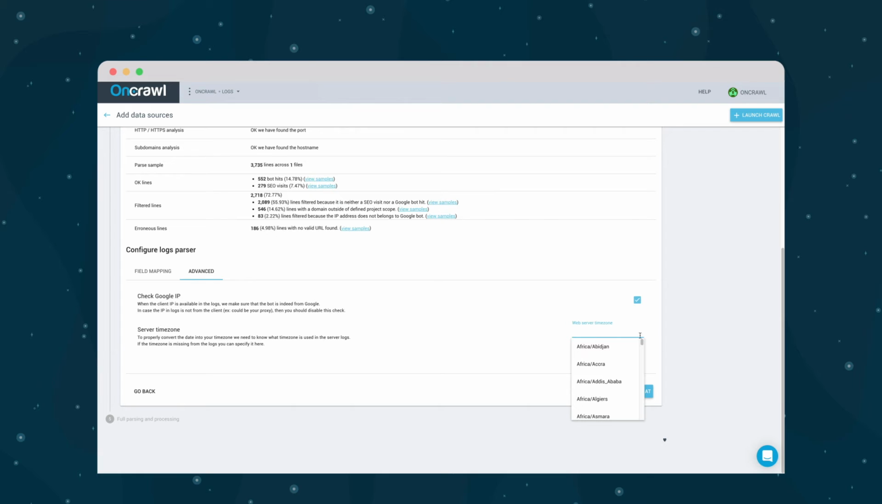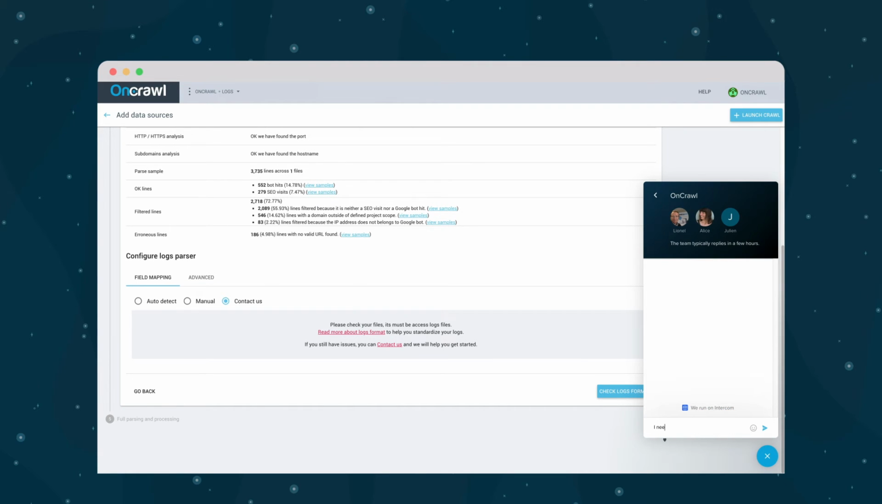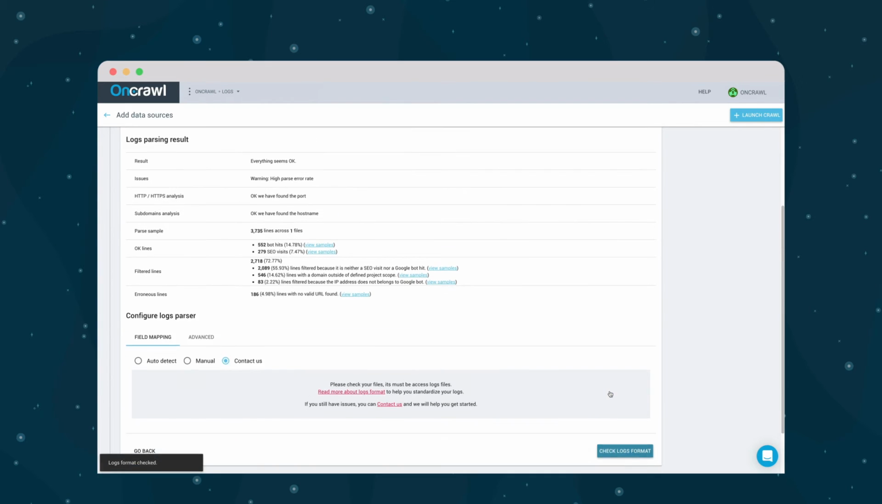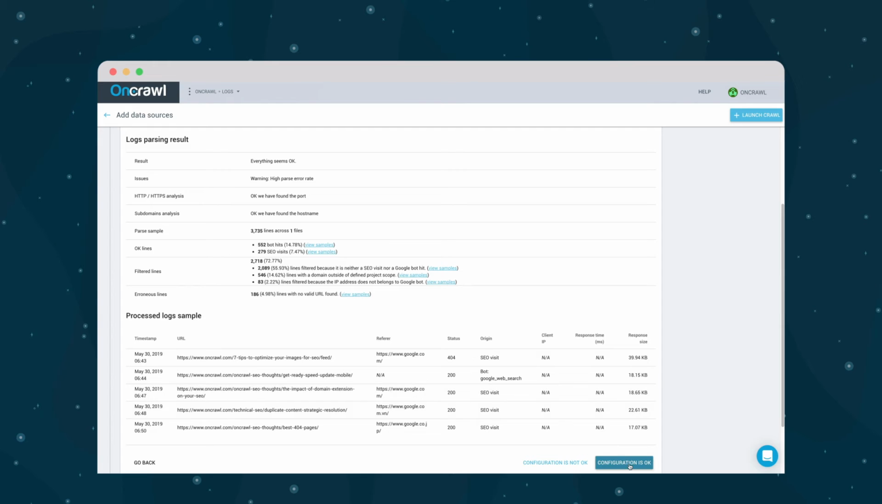If you can't get your logs set up right, you can also contact us, and we'll be happy to help you get your log parsing sorted out. When you're sure that you're happy with the parsing, click Configuration is OK.